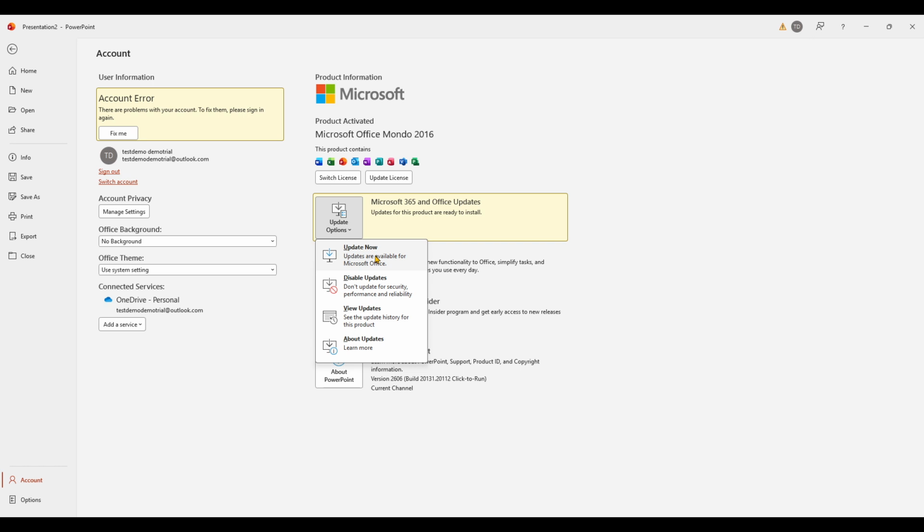Also, if the update option appears unavailable, your organization may manage updates for you, or updates may already be turned on automatically. Once the update finishes, PowerPoint should be running the latest version available to you. Keeping it updated helps ensure a smoother experience and better compatibility with newer files and features.